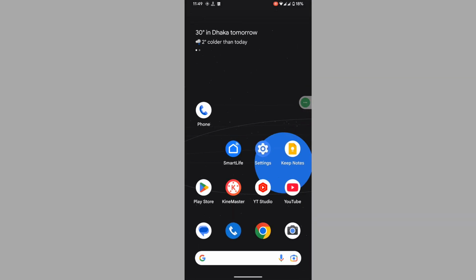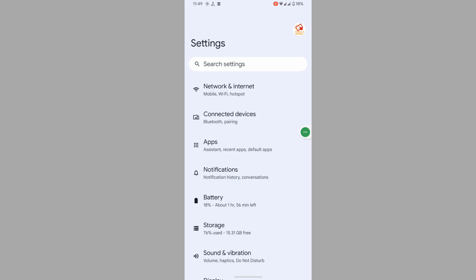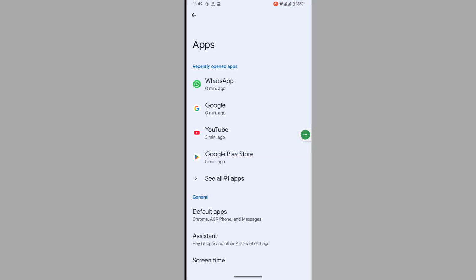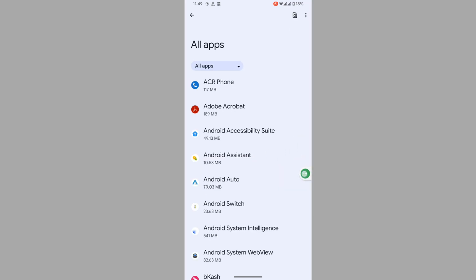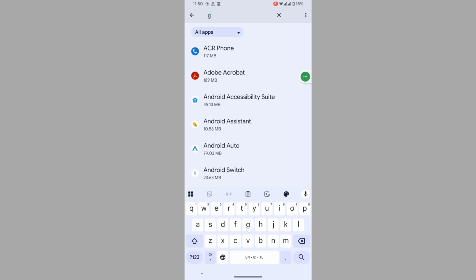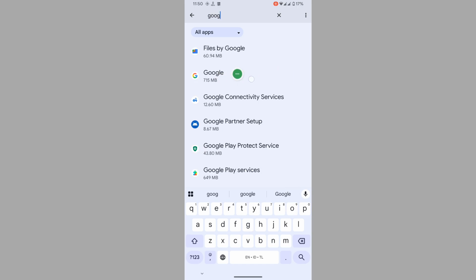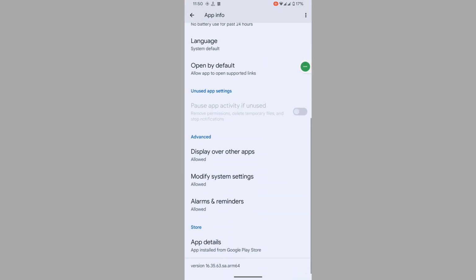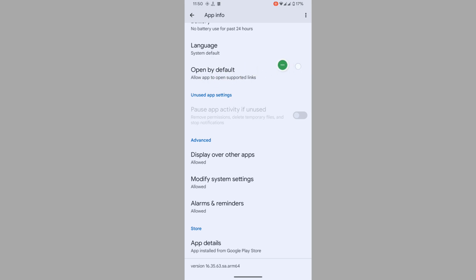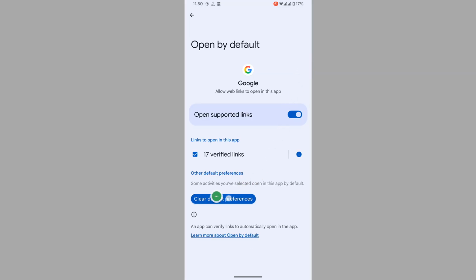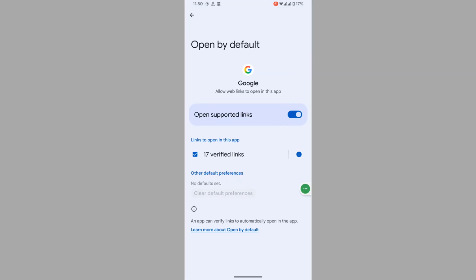To solve this problem, go to Settings, then go to Apps, then go to See all apps. Now search for the Google app and tap on Google. Scroll down, then tap on Open by default, and tap on Clear default preference.